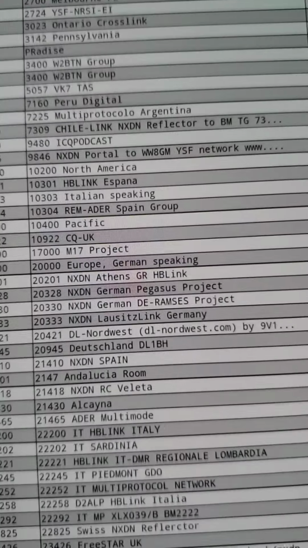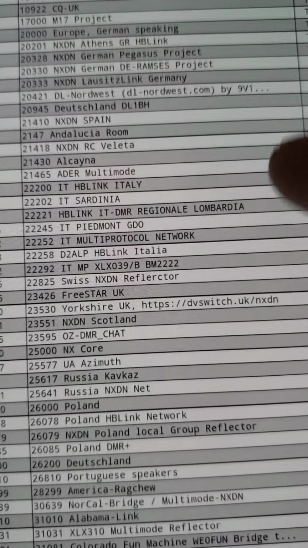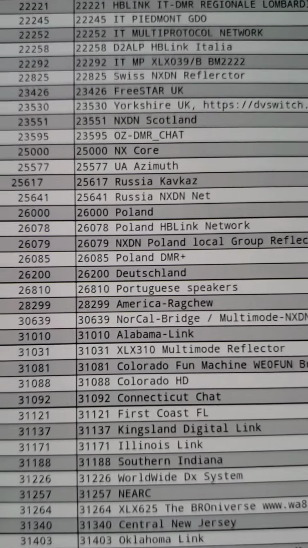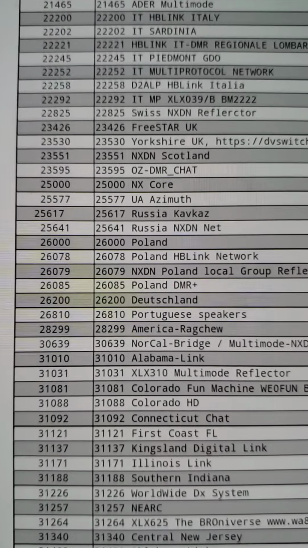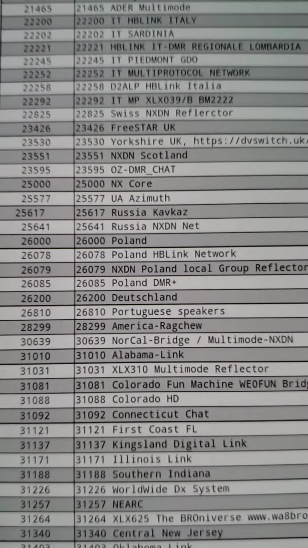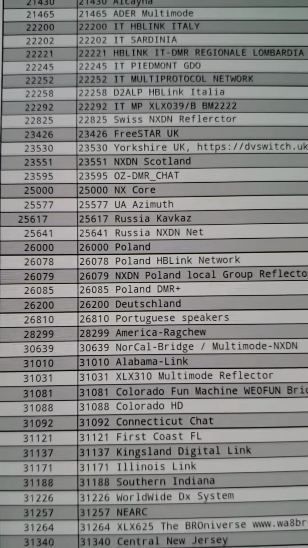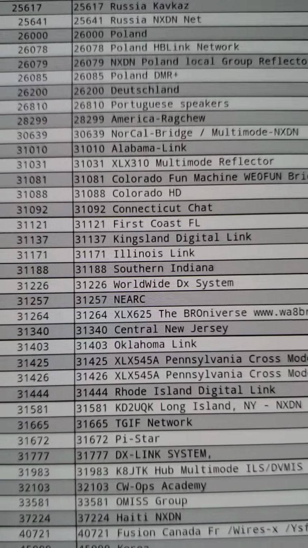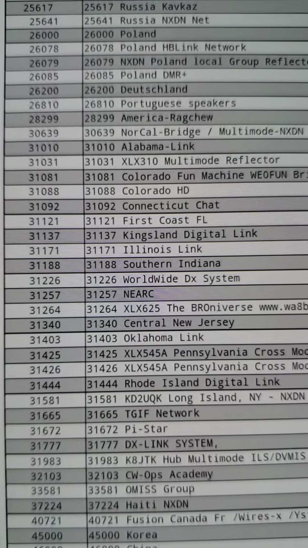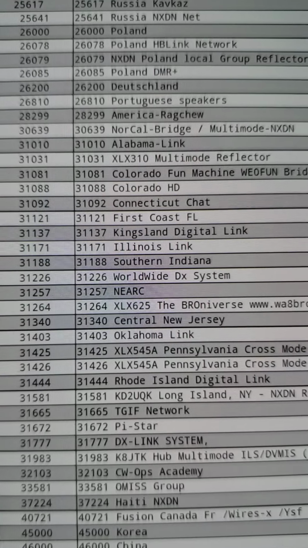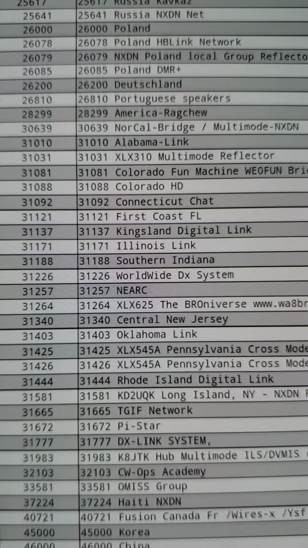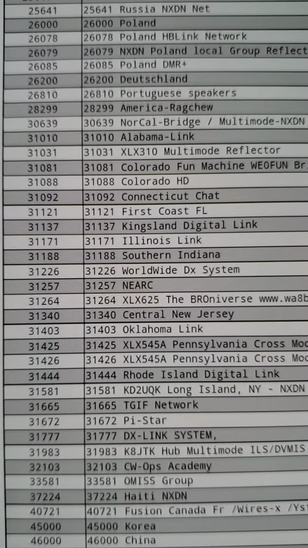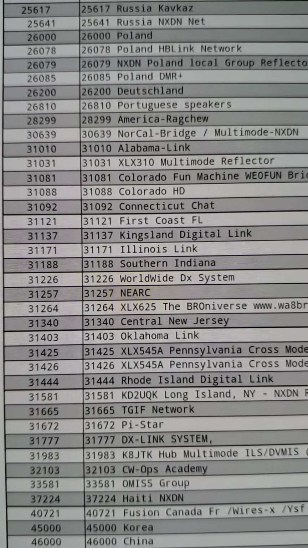A number of them are multi-mode reflectors. Like I said, there's the Alabama link, which is 31010. That's a DMR talk group. That's a YSF reflector. P25 has a reflector link in, and there's even a D-Star link into that network as well. So some of these are multi-modes. Like there's one called Colorado HD. I know you can go there on DMR. You can go there on YSF network, I believe. You can go there on the P25 world, if I'm not mistaken, as well as, I'm sure they have a D-Star link in there as well.